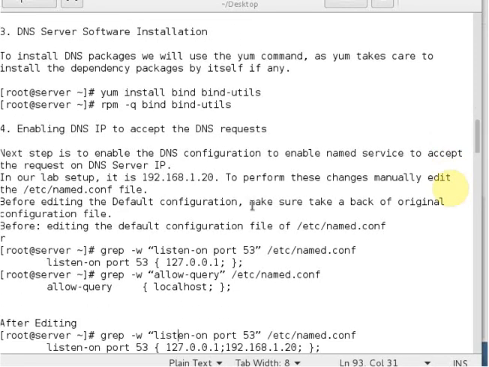Okay, now first thing is we need to allow that. This is one time entry and this is required. So make sure before you add it, you take a backup of the named.conf file. The file is located here, /etc/named.conf, and you take a backup of this file. This is how you make a copy of it and then edit it.